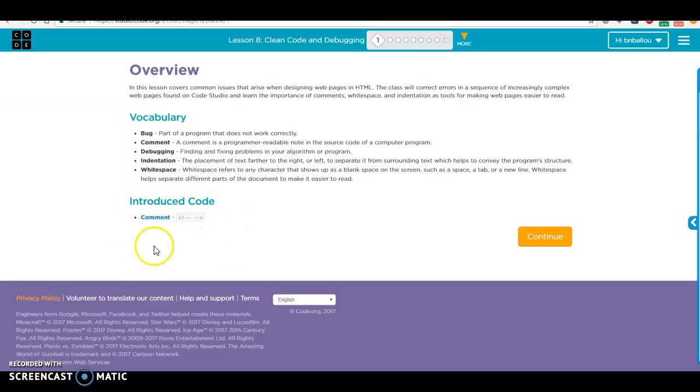And in code, we're introducing comments. And this is the way that you would insert a comment. So we're going to get started.